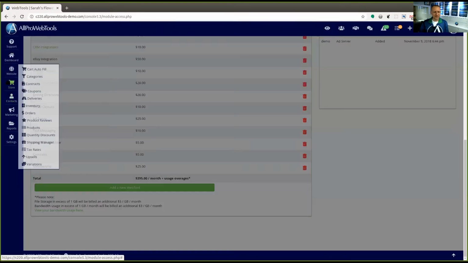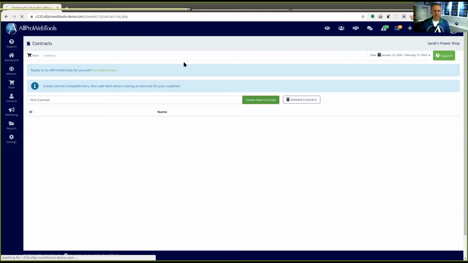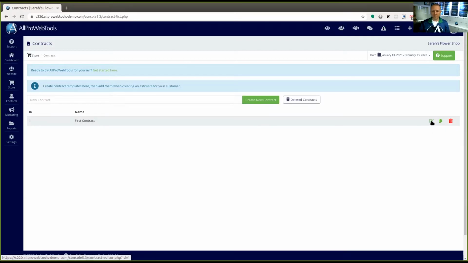Once you've done that, you will then see under the Store item on the menu bar a new item called Contracts. So we'll go ahead and click on that. On this screen, we can create as many contracts as we want, and we can attach several contracts to each estimate or even just one contract to different estimates. So we'll go ahead and create our first contract. And we'll create that. All right, so now that we've created the contract, we're going to go ahead and edit the content of that contract.